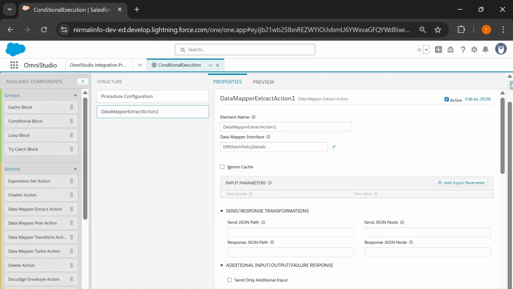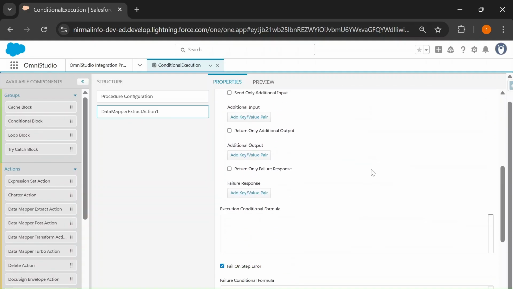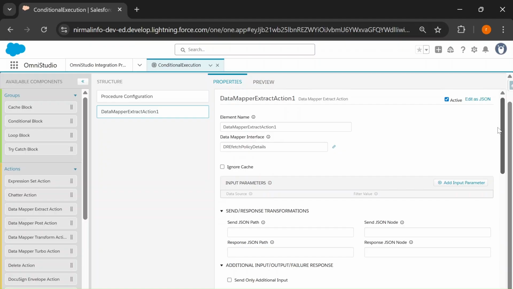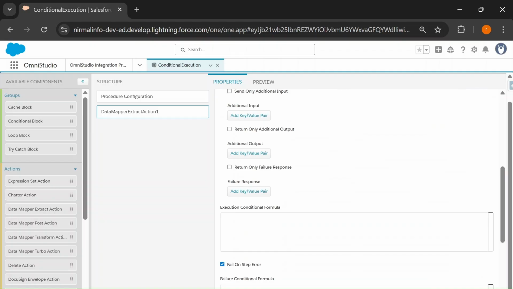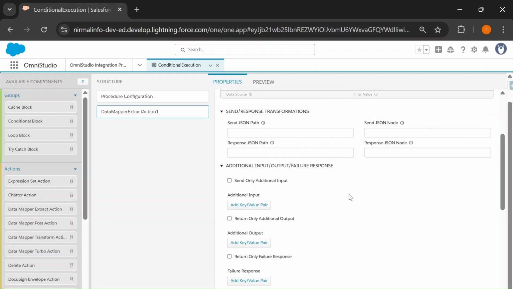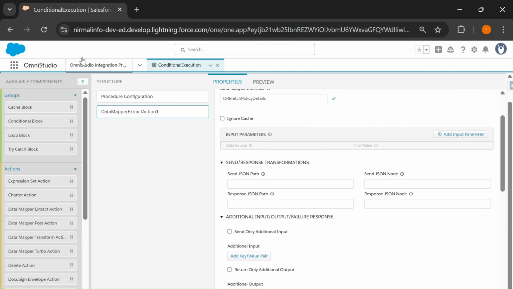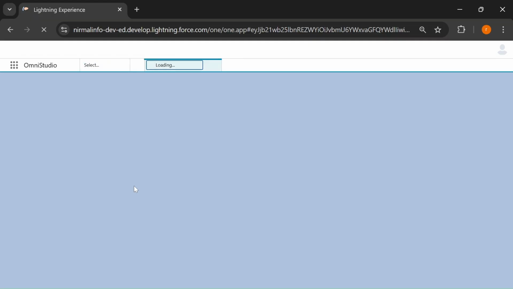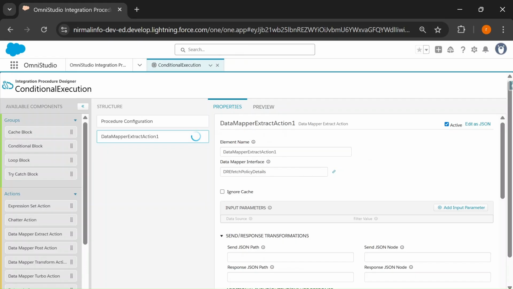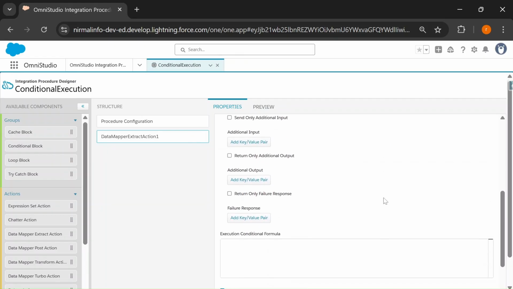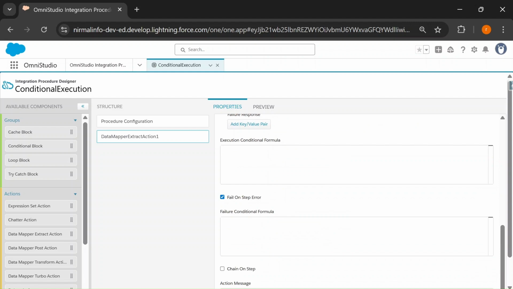Once you added here the data mapper name, if you scroll down, you will find this execution conditional formula. Here you can mention the condition. If that condition is true, then only this action will be executed, otherwise not. So I'm making here one condition. I'm not able to type this, and this is the common problem in the integration procedure. In this scenario, you are supposed to refresh the page if you are not able to type in the conditional editor. Let's open the same DataRaptor action, scroll down, go to the execution conditional formula.